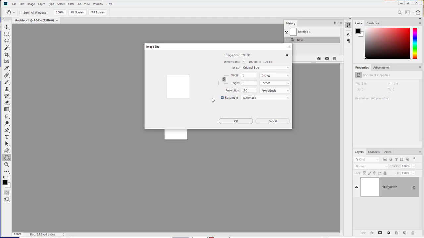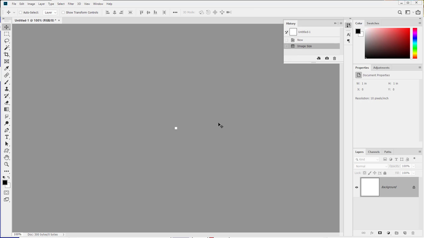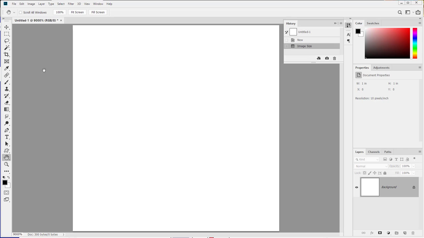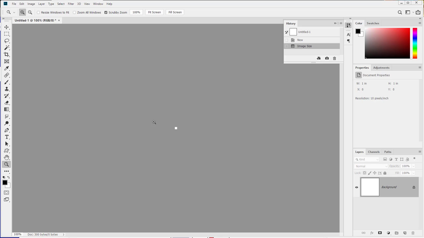So real quick, what happens if we have resample on, ignoring what type it is, and we drop this down to 10 for pixels per inch? Well, at 10 pixels per inch, again, this is disconnected, we will have 1 inch worth of 10 pixels, which will be 10 pixels, and 1 inch width of 10 pixels, which will be 10 pixels. So if I tell it OK, sure enough, we have 10 pixels by 10 pixels. It's tiny. If I double click the hand tool, you'll see it blow up and it looks normal size, but we can see it's at 9,000% magnification. It is a minuscule little thing.